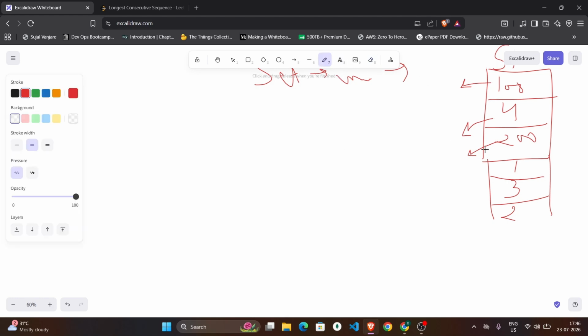And let's go to the next iteration, that is 1. Is 1 minus 1, that is 0, present in this set or not? It is not present. It means the 1 is our starting point of the sequence.